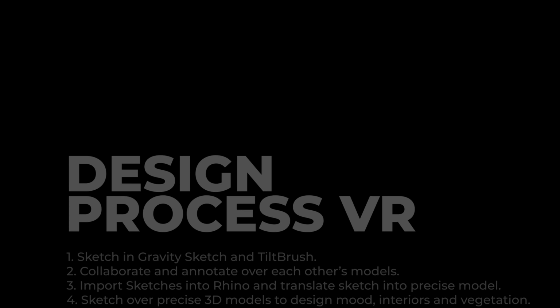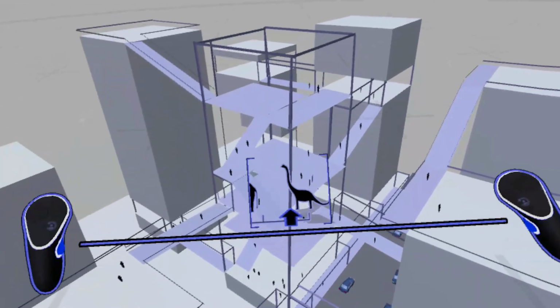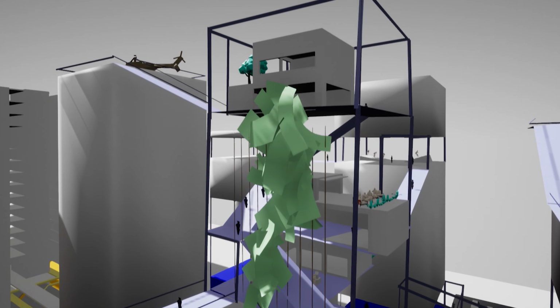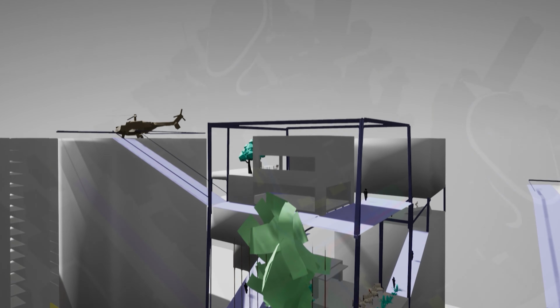In the current industry, VR is mostly used as a final representation tool. Our goal was to integrate VR early into the design process. From the precedent analysis to generalizing the connection diagram, then to populating the diagrams with people, plants, and programs, we used Arkio, Gravity Sketch, and Tilt Brush.